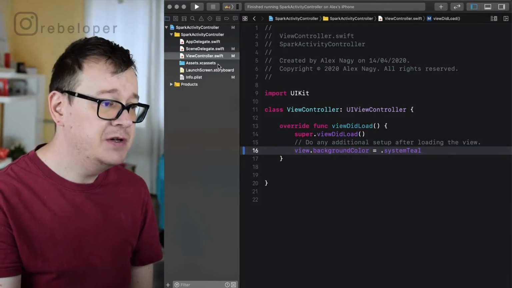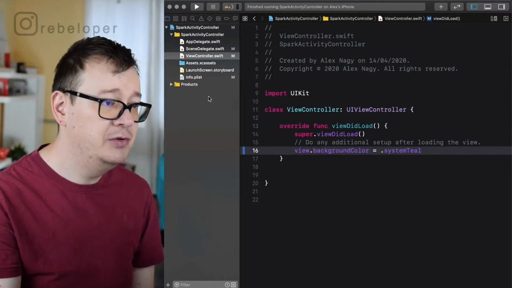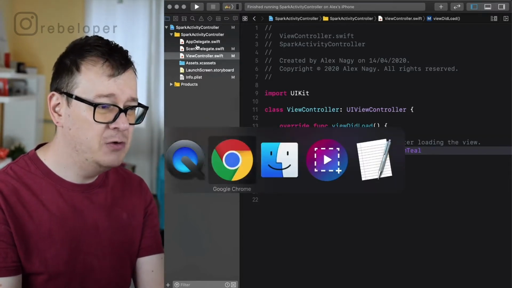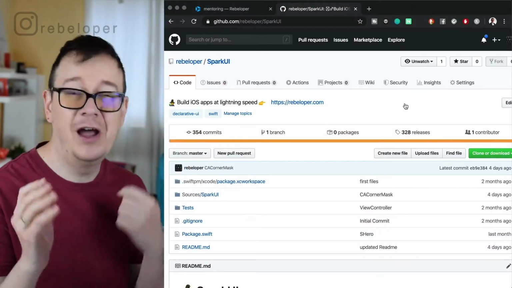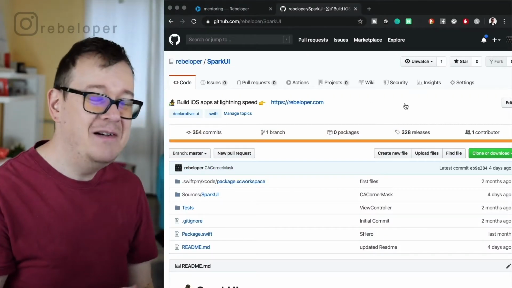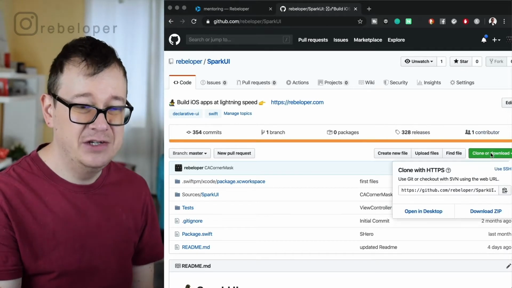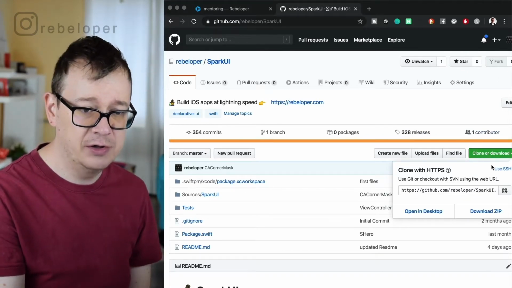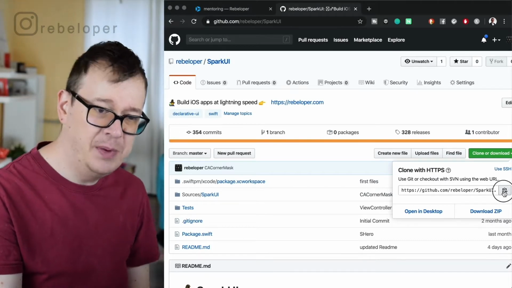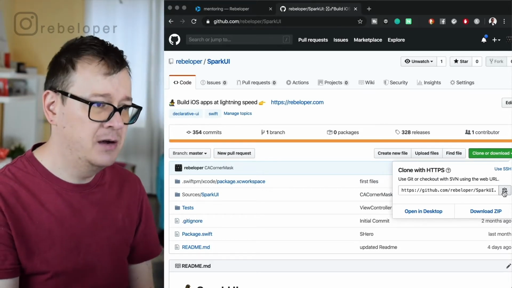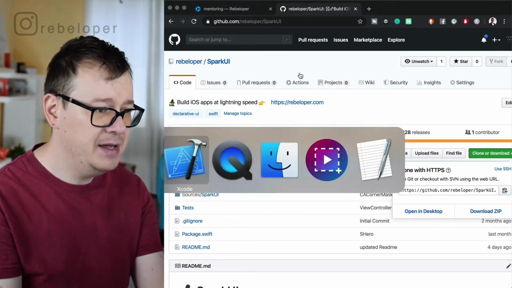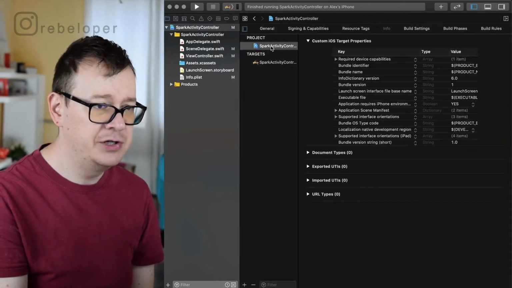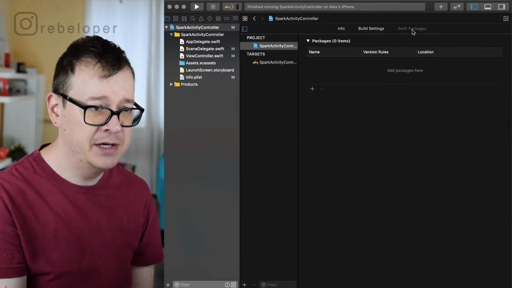So first things first, we are going to import Spark UI. To do that, because with Spark UI, building iOS apps is very, very fast, and you will see in just a moment. Go ahead and on the repository, click on clone or download, and click on this copy URL icon. Now let's go back to Xcode and select your project and go to Swift packages and click on this plus sign.